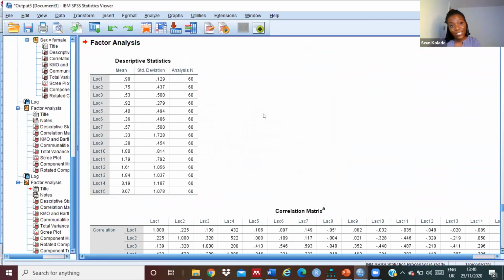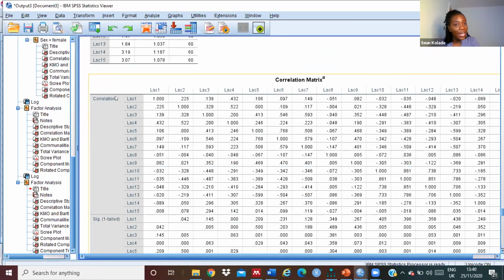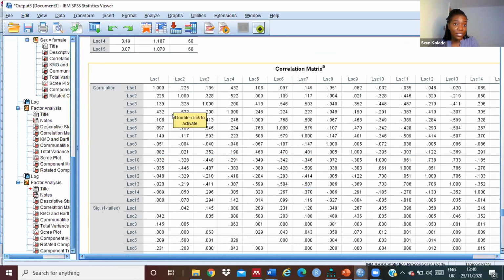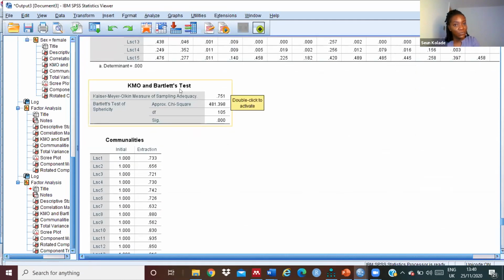Now, here are your descriptive statistics once again. You have the correlation matrix that shows you how the variables intercorrelate with each other. And then the KMO test. Remember that we're looking for anything that's above 0.6. In this case, you have established that you will retain or use the variables. So this is a very good result. You have a 0.7. And also for Bartlett's test, you have a significance that's less than 0.05. So that's quite good as well.